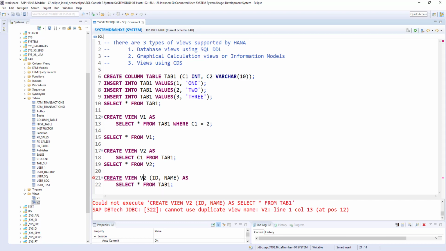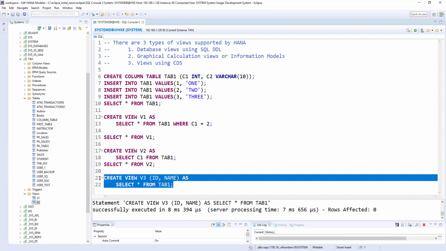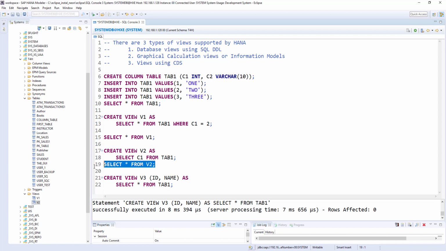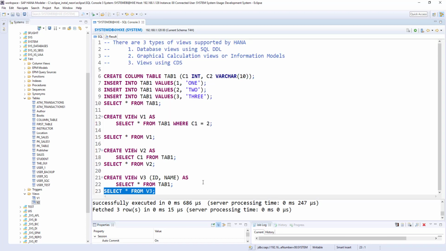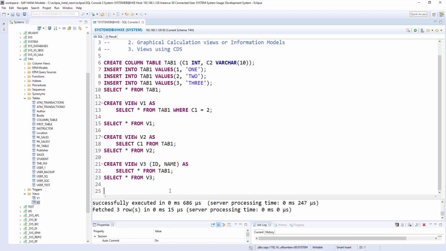Okay, v3, select star from v3. See here, column names are id and name, even though underlying table is having column names c1 and c2. So that's how you can rename the column names.